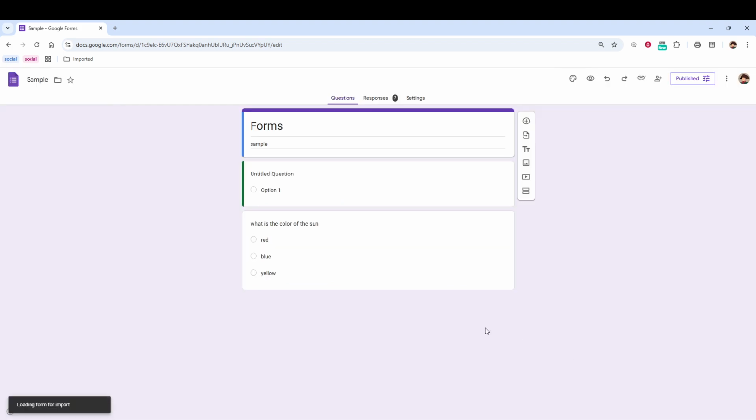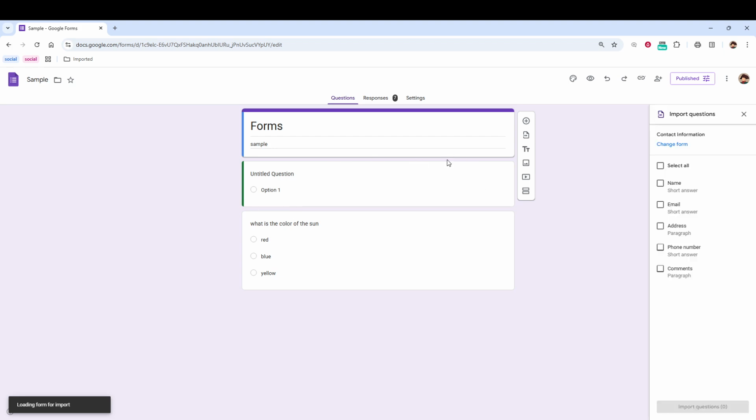After you click Insert, you will be taken back to your main form, and on the right side, you will now see a list of questions pulled in from the form you selected. This list is important because it lets you choose exactly what gets copied over. Nothing is added automatically until you select it, so you stay in control of what is imported.